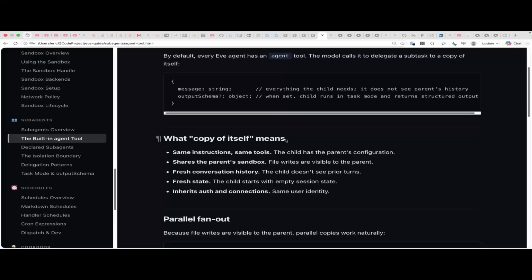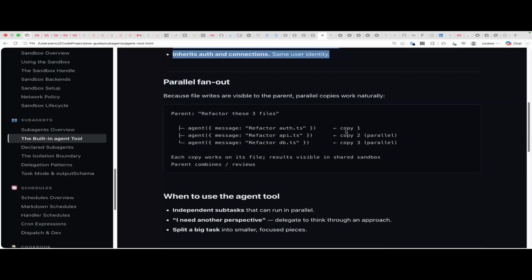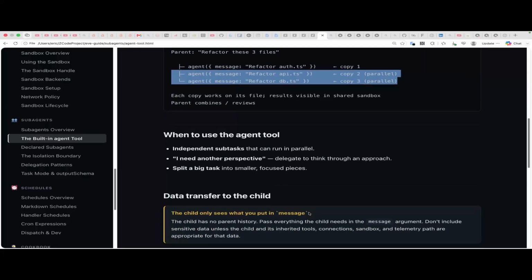What a copy of itself means: same instruction, same tool, shares the parent sandbox, fresh conversation history, fresh state, and inherits auth and connection. So this is what it means by having a copy of itself. In parallel, you could see the parallel fan out: copy one, copy two, and copy three. They are running in parallel.